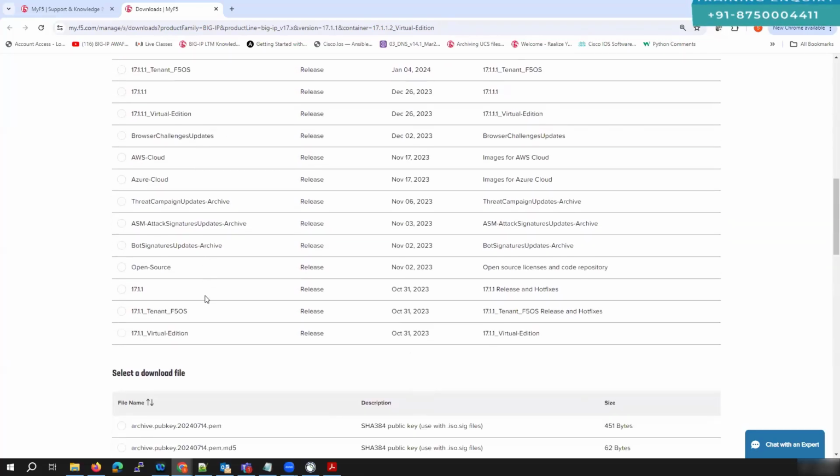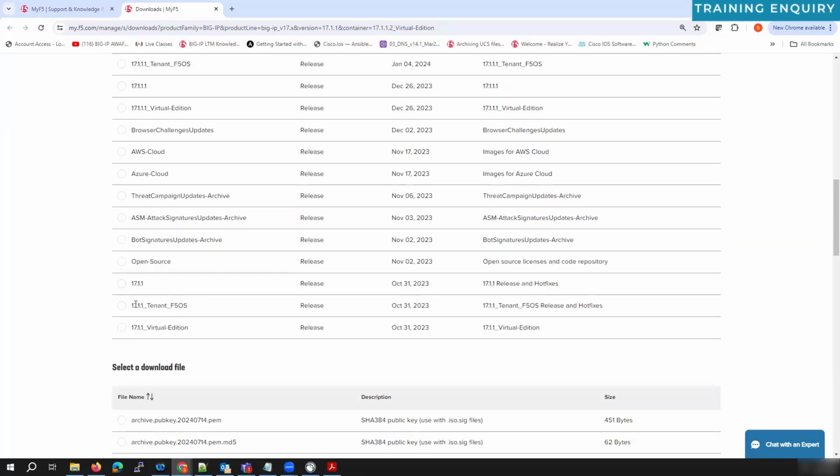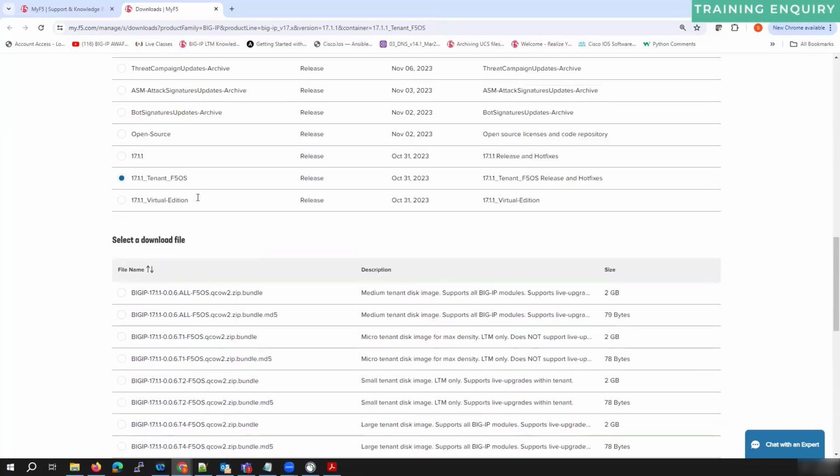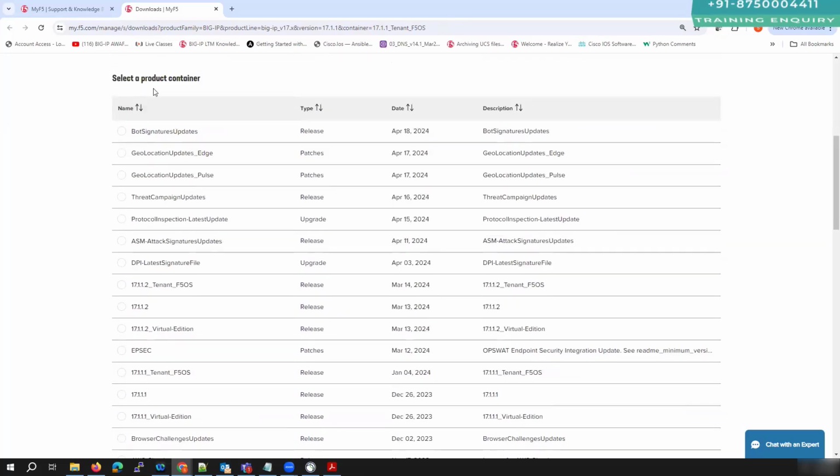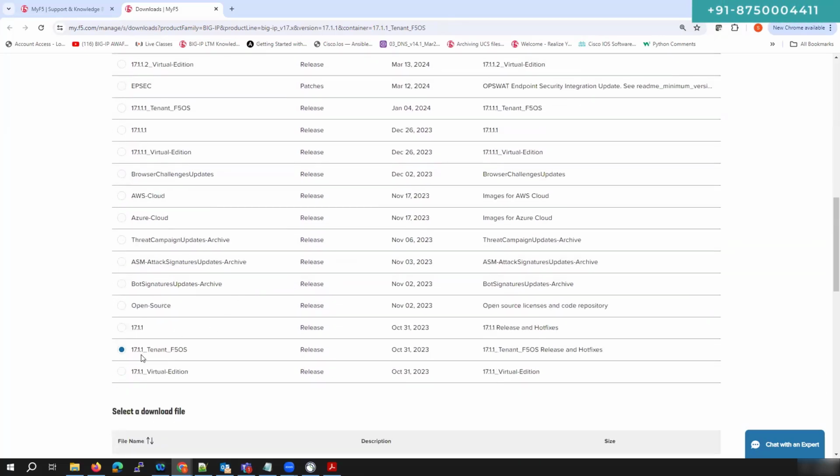Apart from that, if you are using, let's say, F5 tenant, F5 OS, then select F5 OS from your product container. If you are looking to deploy it on F5 OS, which is the R series of appliances, then for R series appliances you will have to use this tenant F5 OS. When you select tenant F5 OS, this is release and hot fixes.